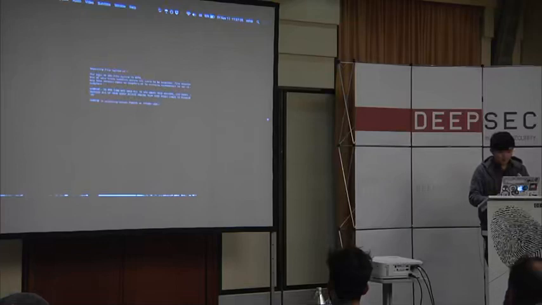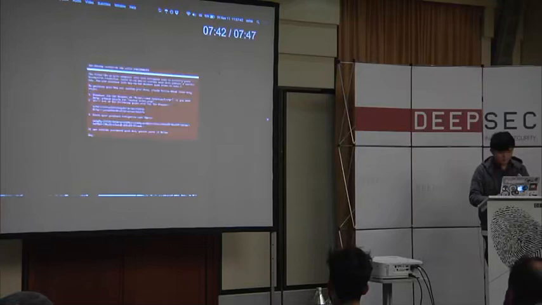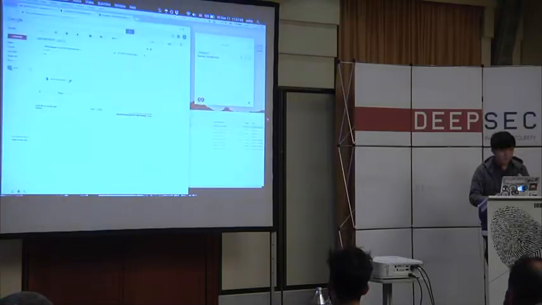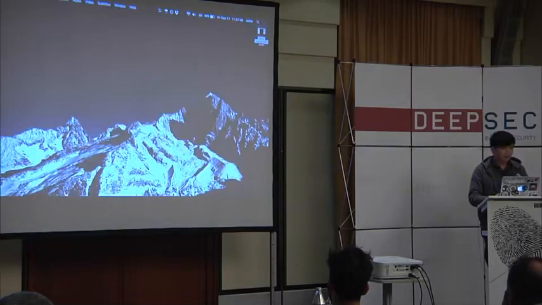59%. Yeah, so we see that this piece of malware actually traveled through the Gmail system, and then we downloaded it into a Windows VM, and it successfully infected the Windows computer.